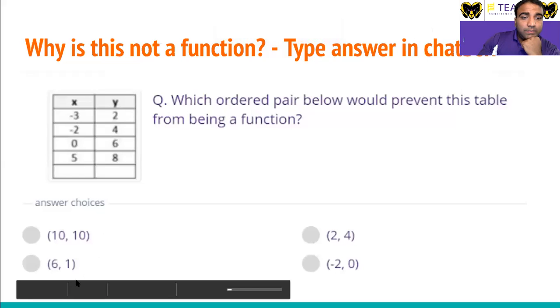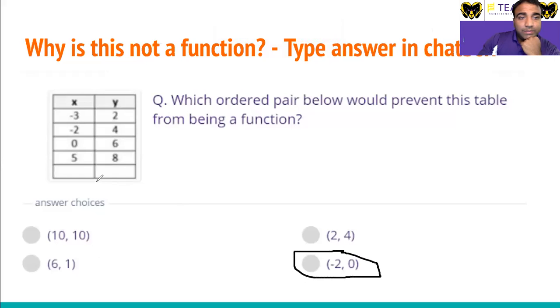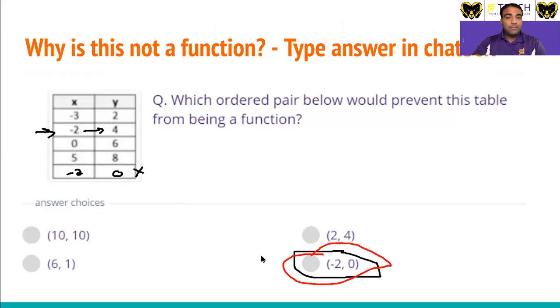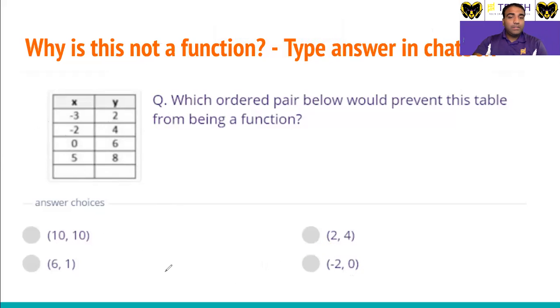And so over here, if we had -2, this would mean that our input would be -2 and our output would be 0. But we already have a -2 input and its output is supposed to be 4, not 0. So that would make it not a function. Clear my drawings.